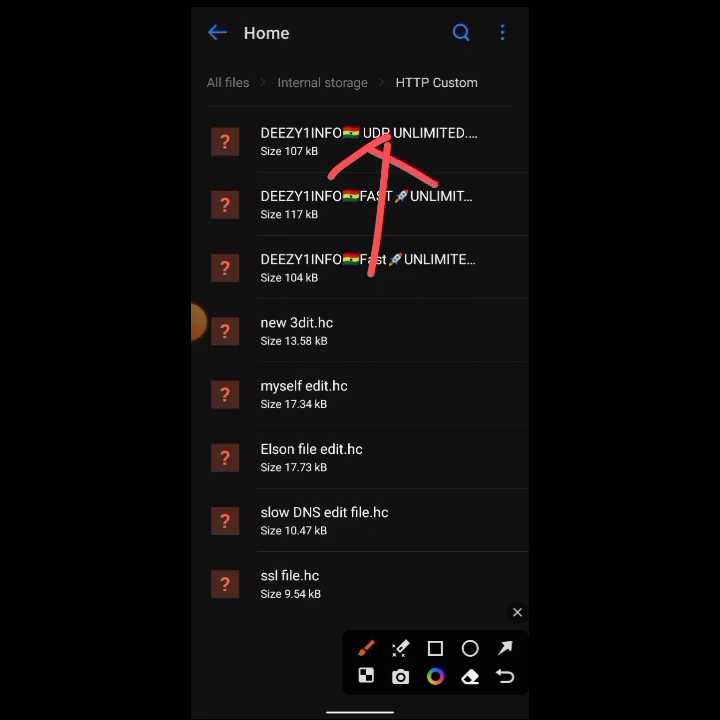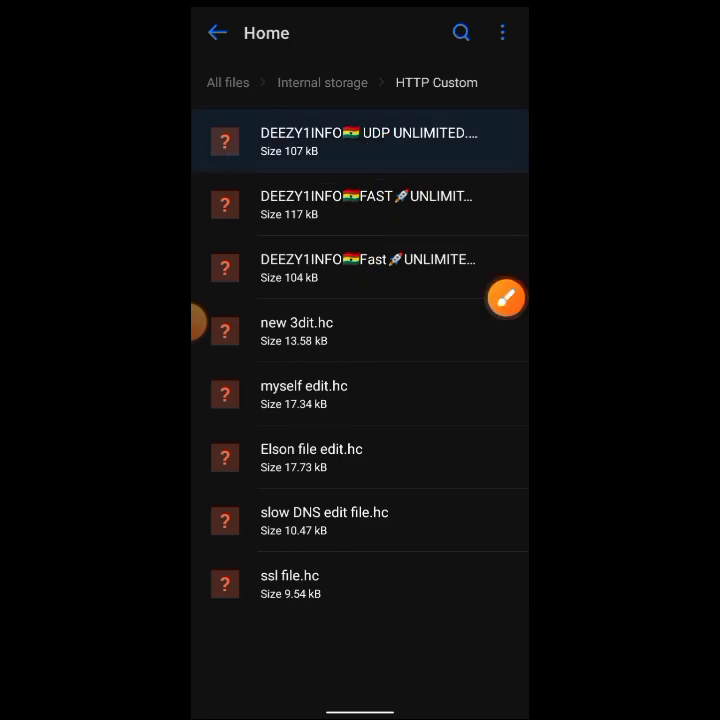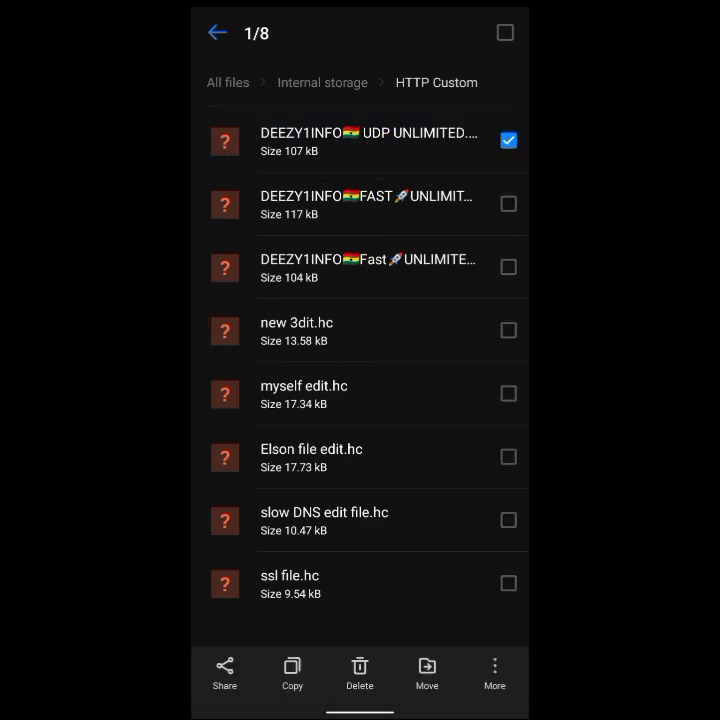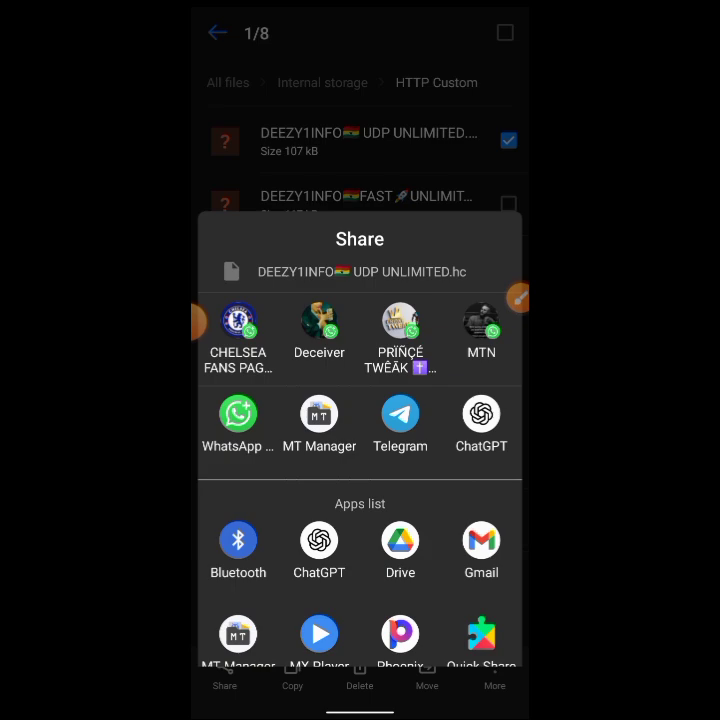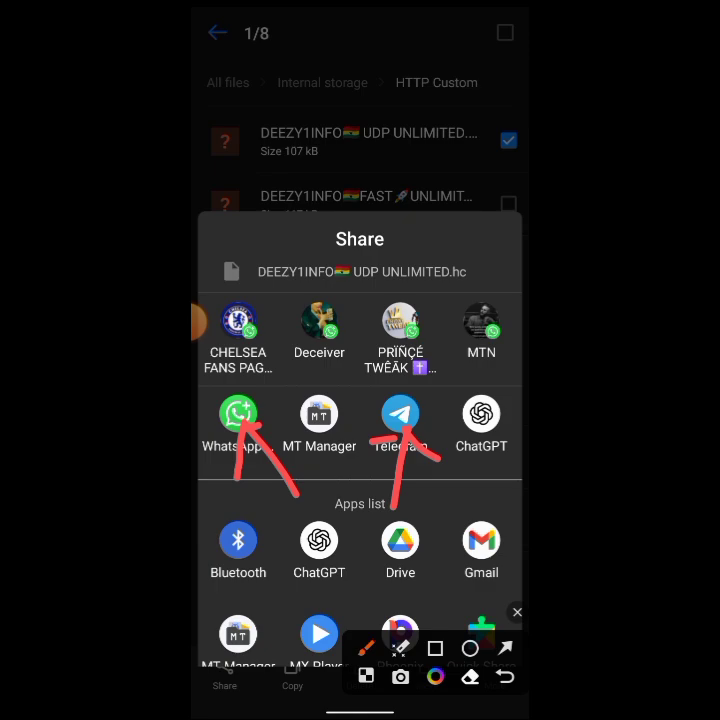It's very simple. If you want to share the file with someone after exporting it, just click and hold like this. Then you come to share and click on the share button. If you want to share it to someone on WhatsApp, you choose WhatsApp. If you want to share it on Telegram, choose Telegram. If you want to upload it onto your Google Drive, you choose Google Drive. It's very simple. So this is how to go about everything.